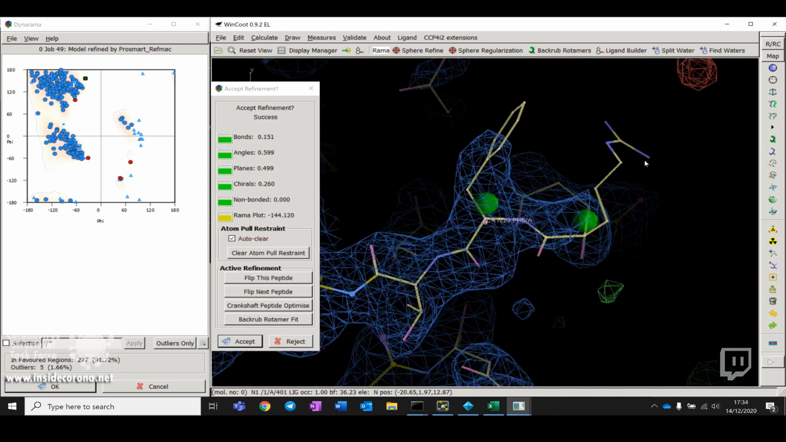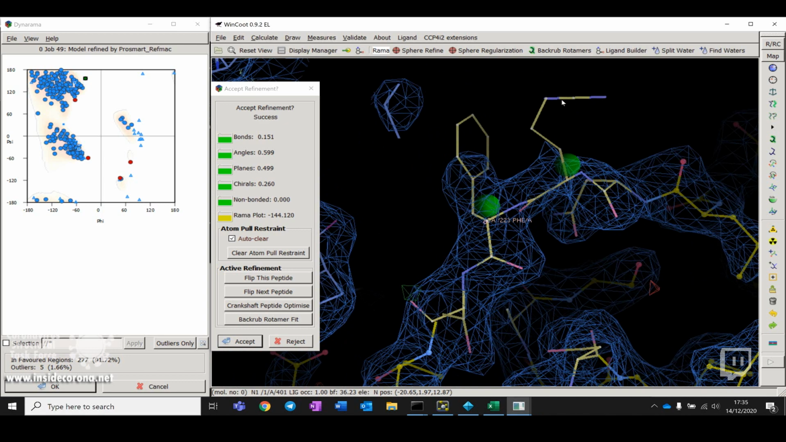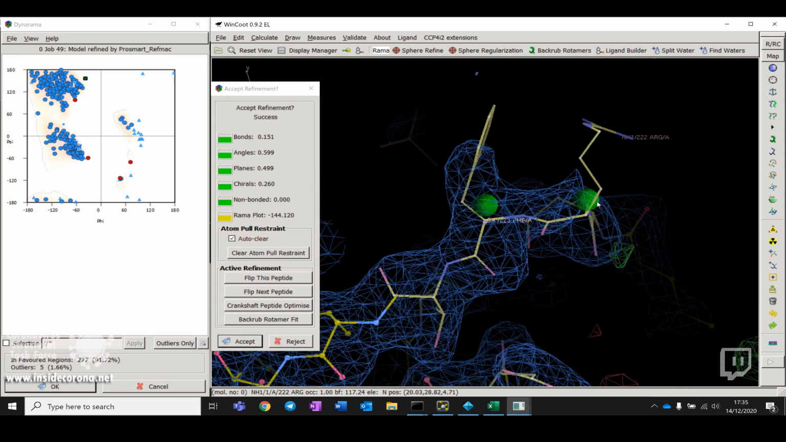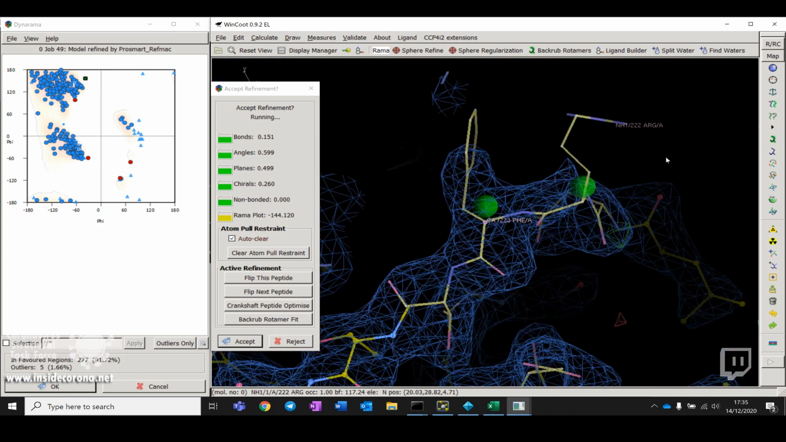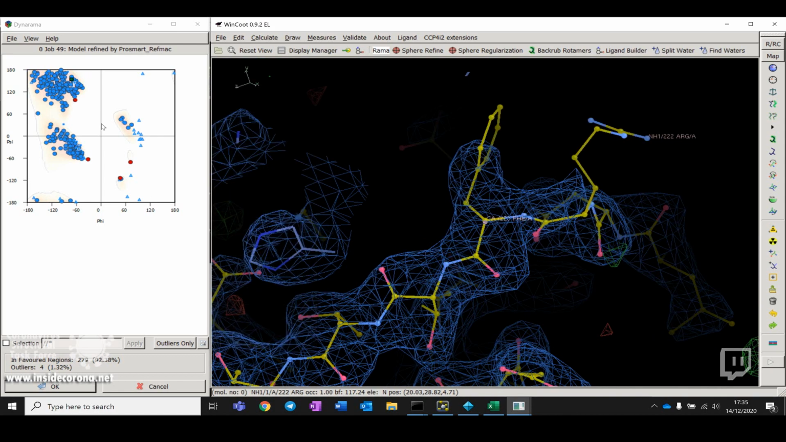Like I mentioned before, we don't always have perfect density around our amino acids, so this residue here is obviously very, very flexible. And the problem with very flexible residues is it's really hard to pin them down into a single place. So this is probably just flopping about all over the place, and that's why we haven't got nice convincing structural density anywhere. So yeah, but what we're going to do is accept that, and you can see our red point has now moved into the favored region.